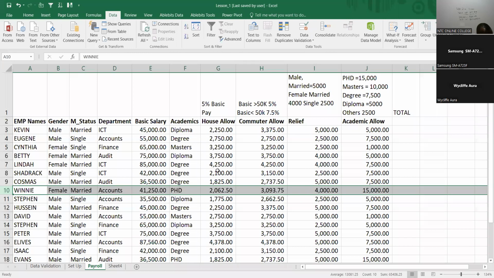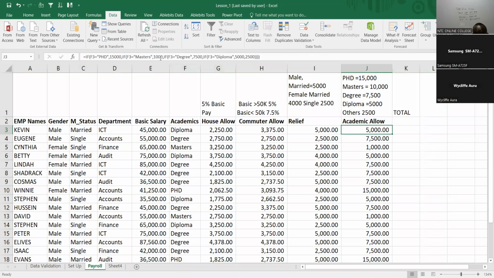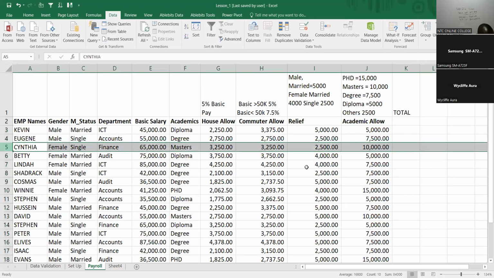Then for the 10,000, that is masters. Let me just have one masters. Sorry. In my formula, actually I indicated that for masters, it is not 1,000. So I just need to come here and review my formula, because here it's showing 1,000, which means my formula is not correct. So if this employee has a PhD it is 15,000, masters is 10,000. So I'll just add a 0 there. Then I enter my formula, then I copy. So you can now see an employee by the name Cynthia, she's getting an academic allowance of 10,000.